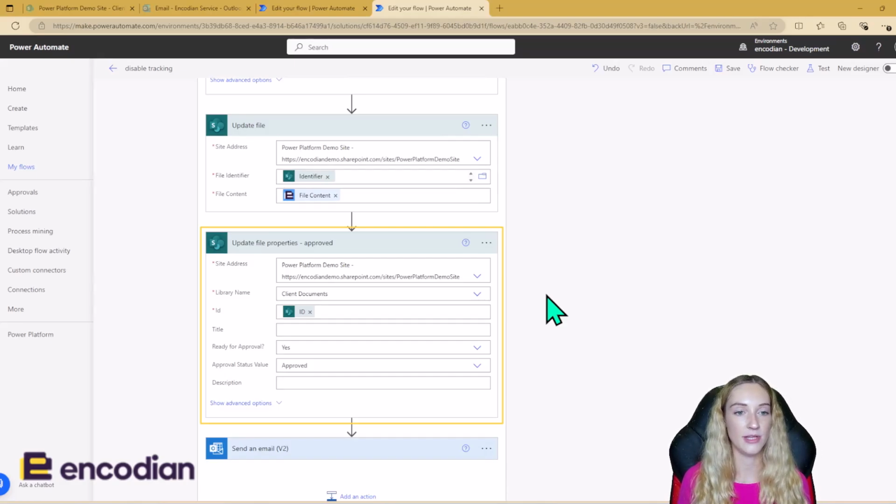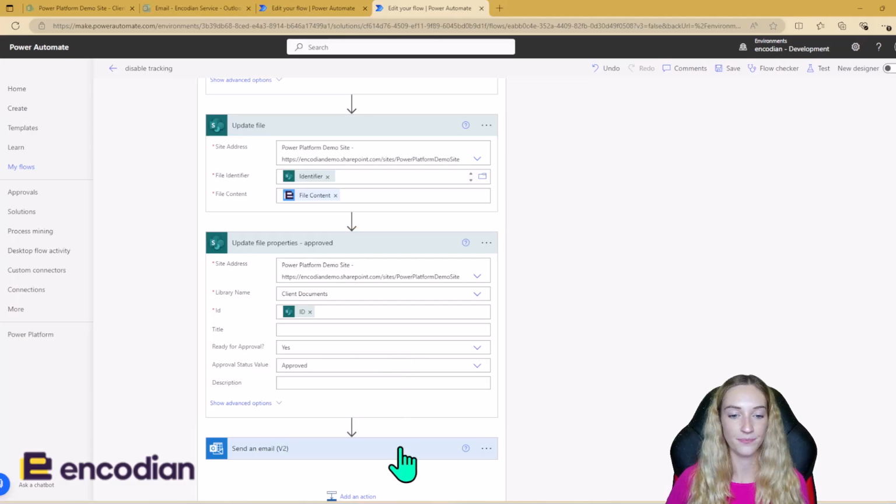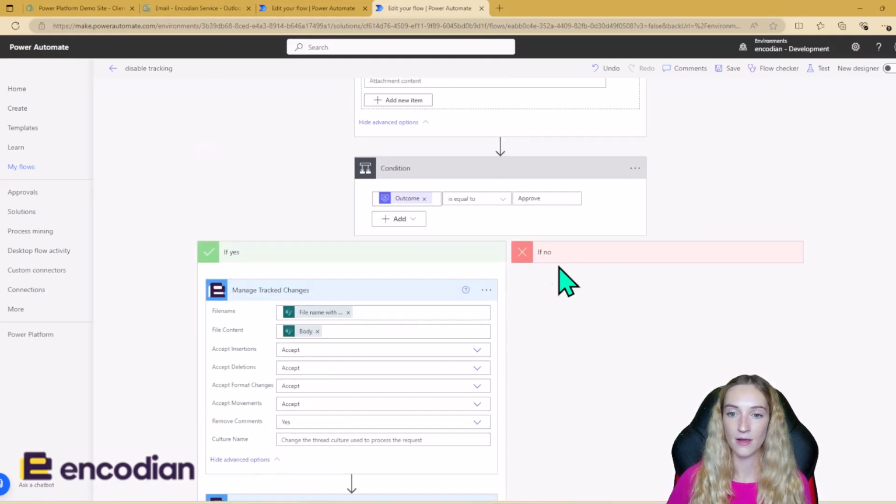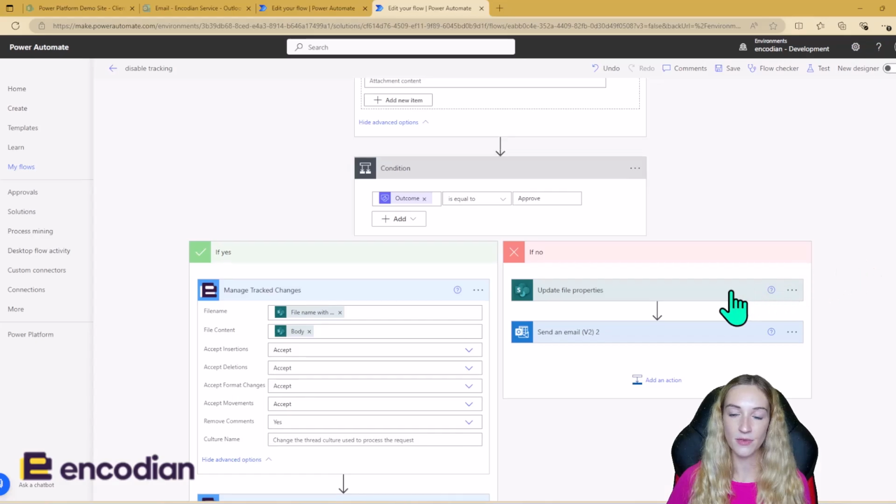So it's important that the update file comes before the update file properties, because if we update the file properties first and then update the file, it can overwrite the changes that we've just made to the properties. So just important to make sure that you have these in this order. And when we are updating the file properties, we are keeping ready for approval to yes, and we are setting the approval status to approved. We're then just sending an email back to the author of the document to let them know that their document has been approved.